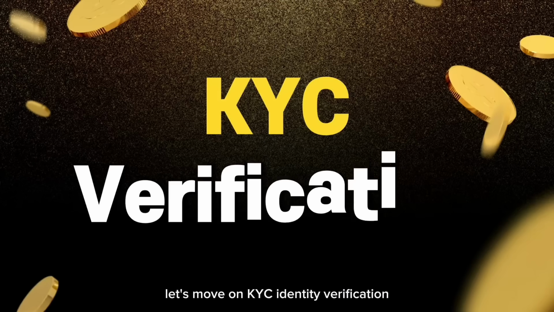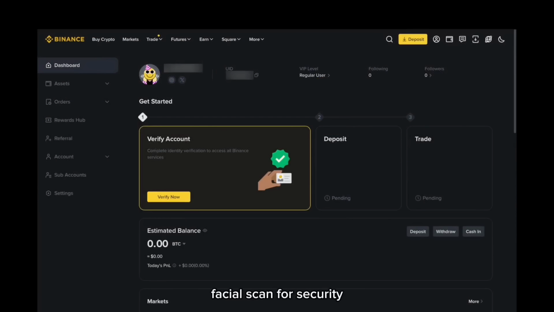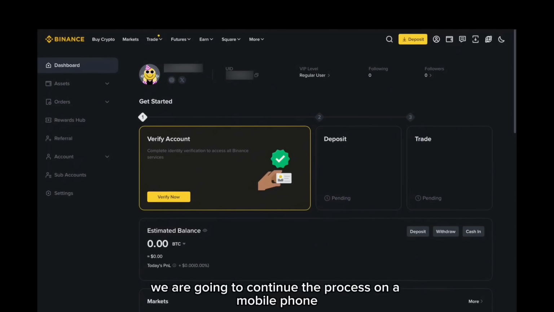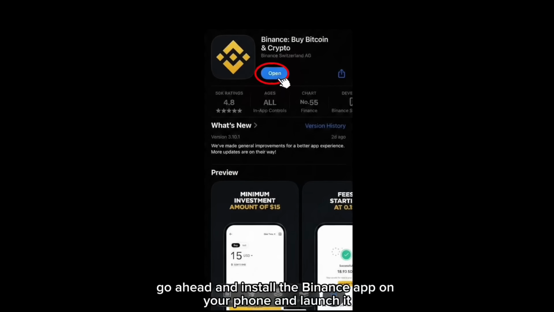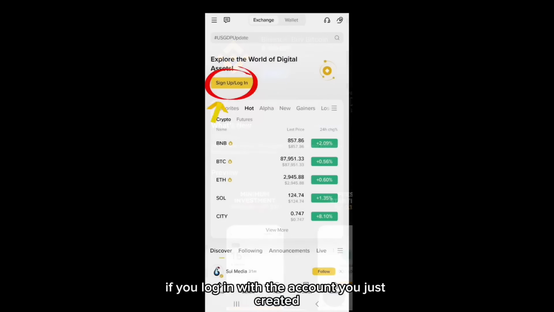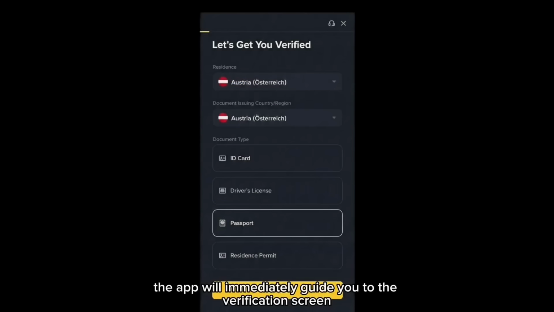Next, let's move on to KYC identity verification. Since this process includes a facial scan for security, we are going to continue the process on a mobile phone. Go ahead and install the Binance app on your phone and launch it. If you log in with the account you just created, the app will immediately guide you to the verification screen.